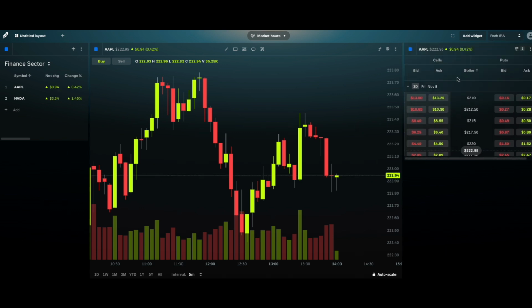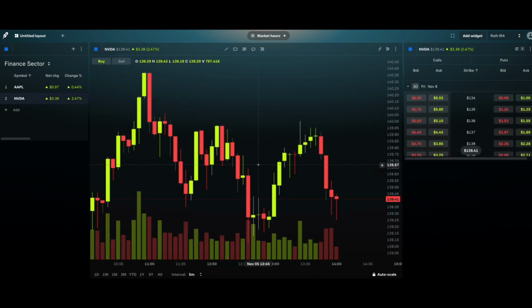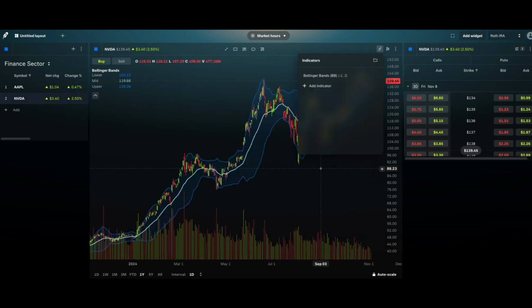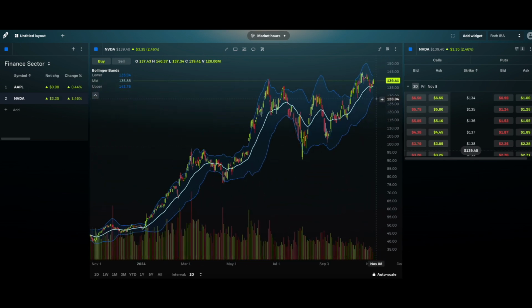So a good thing about it is, let's say you update here to NVIDIA, right? The chart and the options chain are both updated simultaneously, so you can actually see where the stock is. You can check the 1 year growth. You can add the indicators. Let's say you add a Bollinger Band here, and then you see the Bollinger Band value side by side. So you can do all the things in the same view.